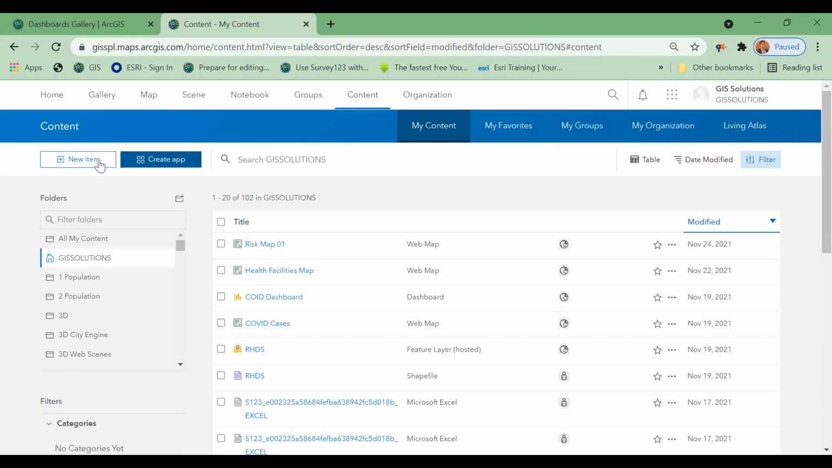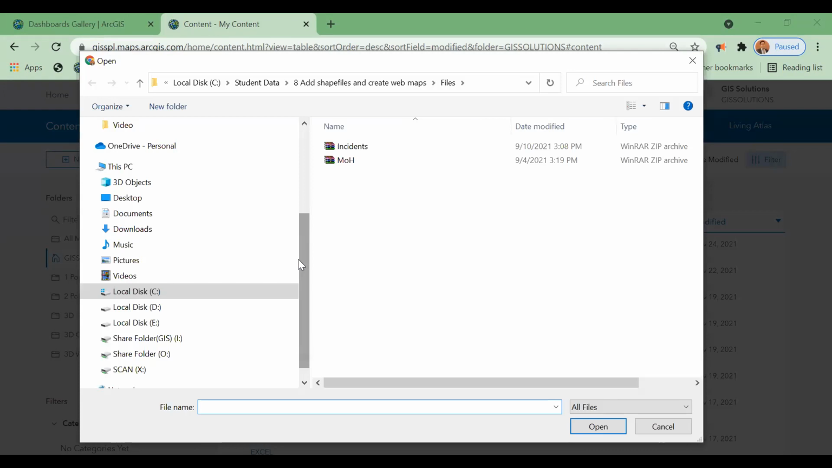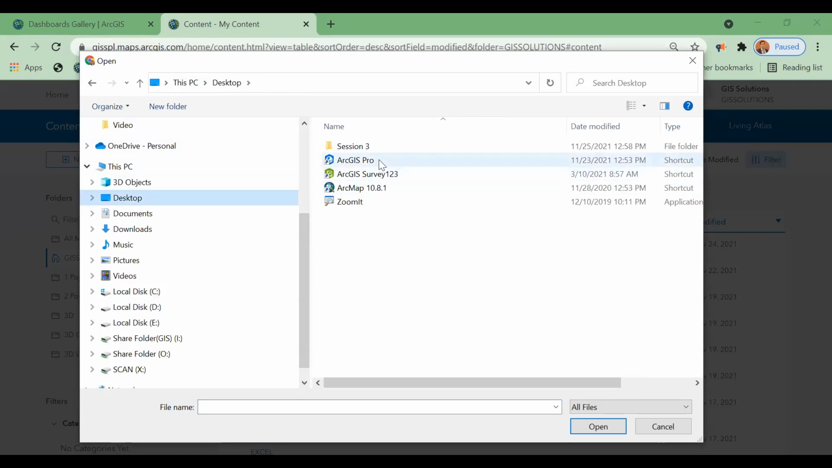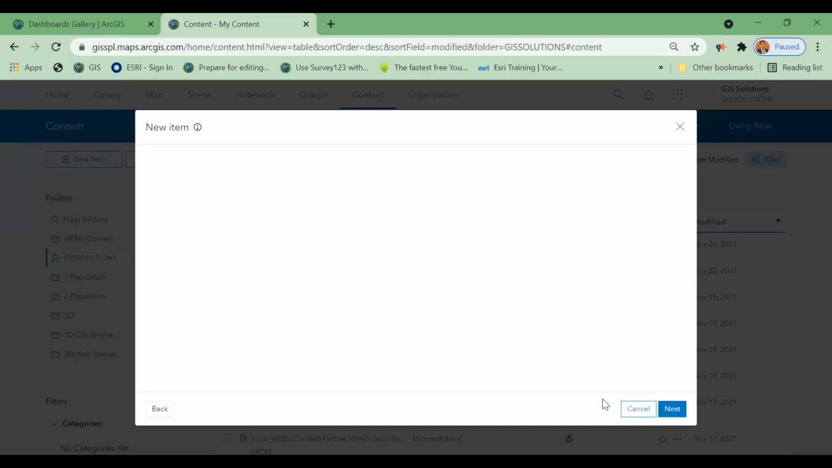Here there's an option called new item. This type of option we can always use to upload certain information, like from your computer, maybe Google Drive, maybe different sources you can upload data. I will just show you how to upload a data set. Go to my desktop, session 3. There are some districts, so I can upload that.